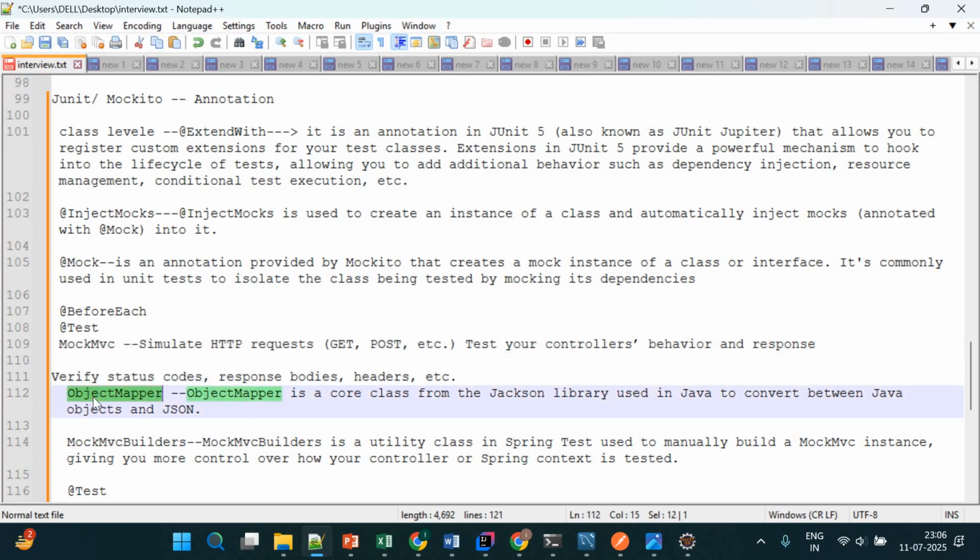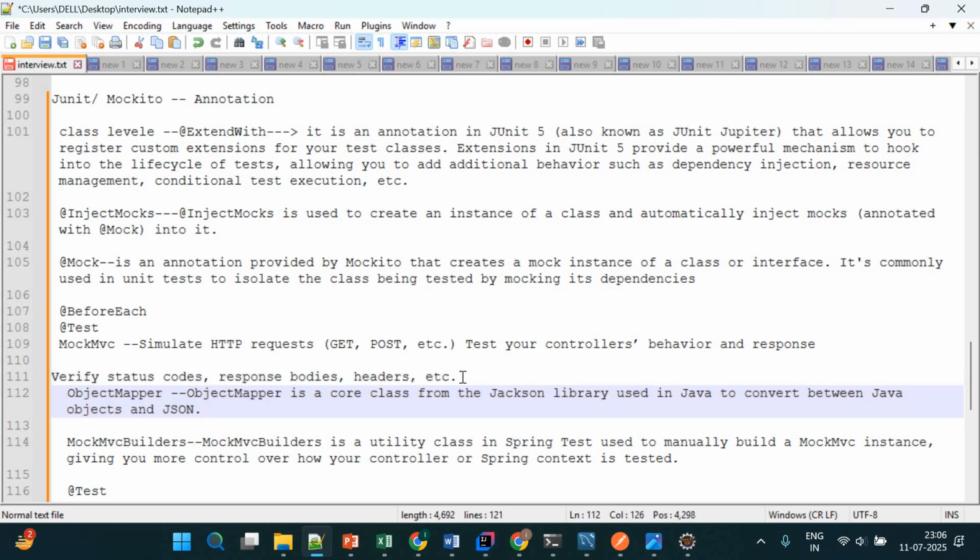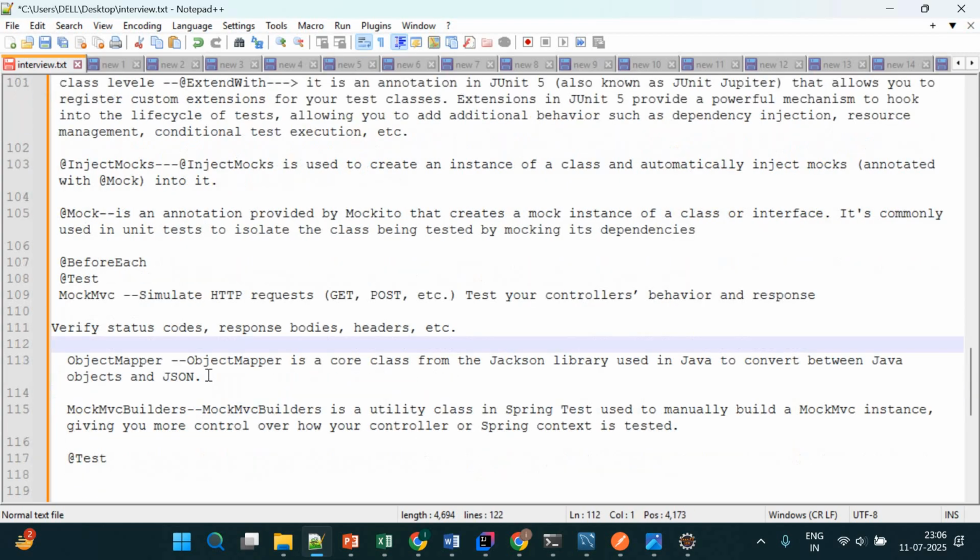ObjectMapper is also one of the classes that we use. ObjectMapper is a core class from the JSON library, right? We don't have to add any third-party jar for it. It comes by default with Spring Web itself. So it is a JSON library that is used to convert between Java object and JSON object. I will tell you how to use it and where to use it here. So that is the class called ObjectMapper. It is also one of the important classes, right?